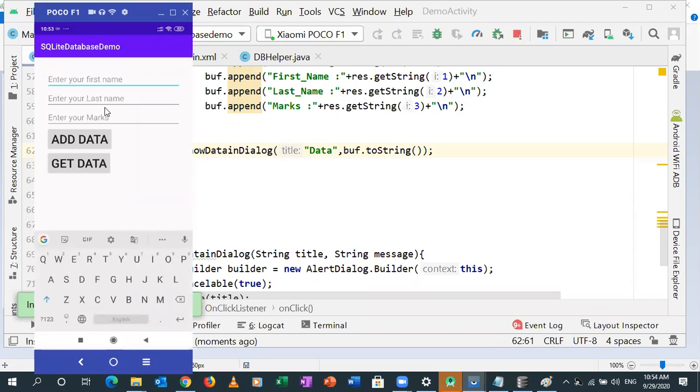Who is the lucky guy? Krunal Movalia. Oops, sorry. See, he is very clever in Android. Let me give 99.